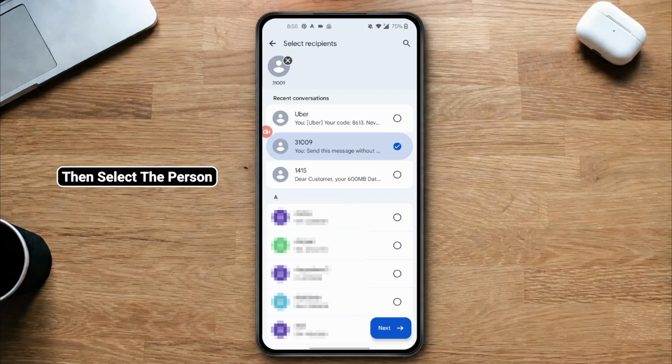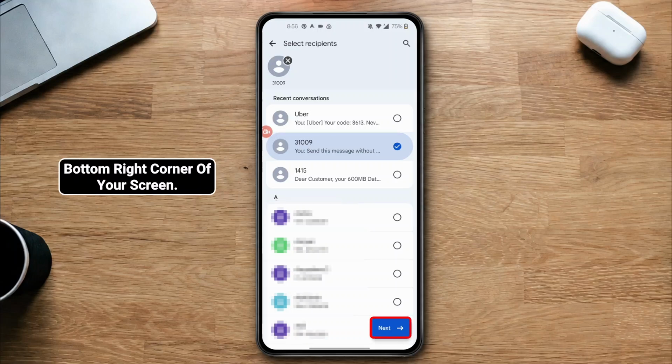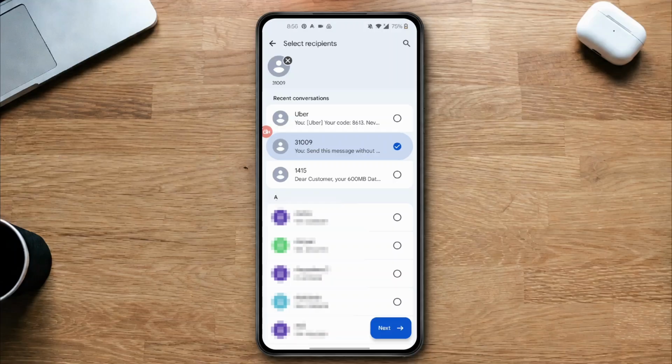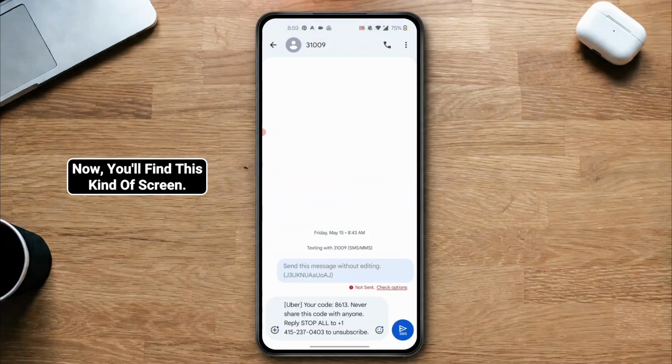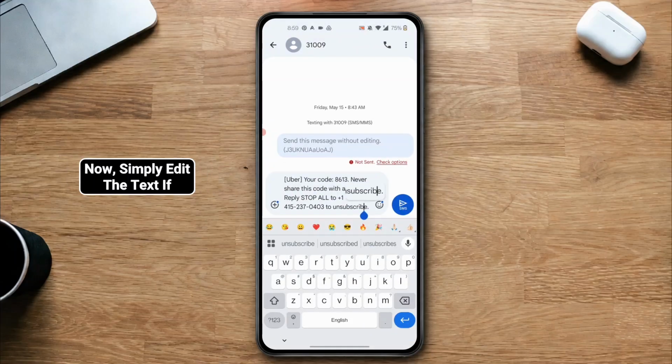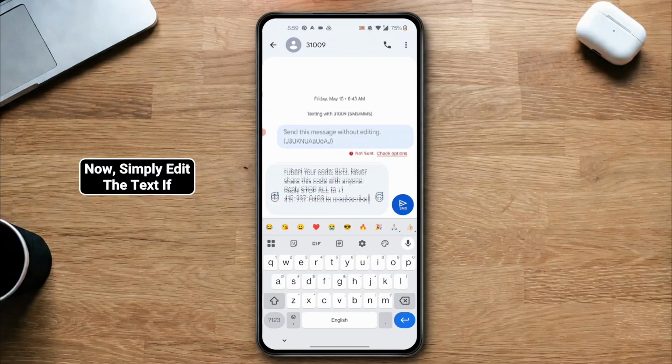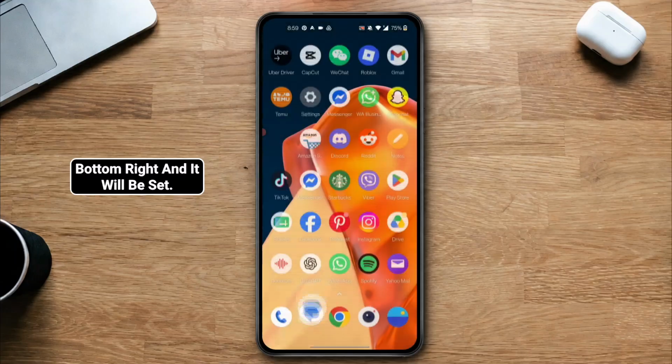Then select the person that you want to send it to and press on Next at the bottom right corner of your screen. Now, you'll find this kind of screen. Now, simply edit the text if you want to or add something else. Then press on SMS at the bottom right and it will be sent.